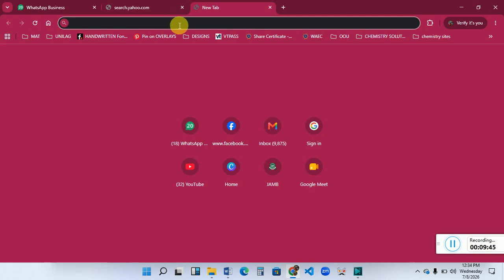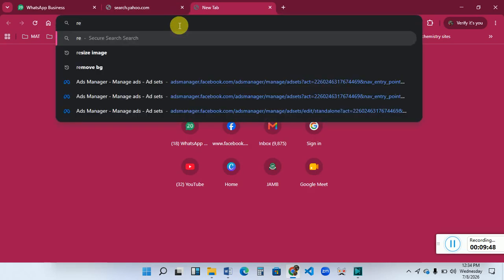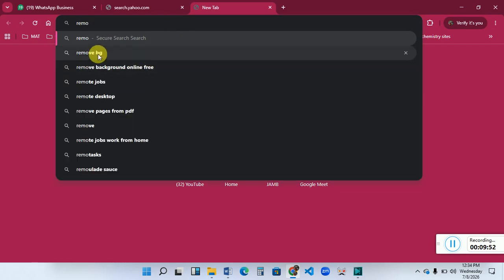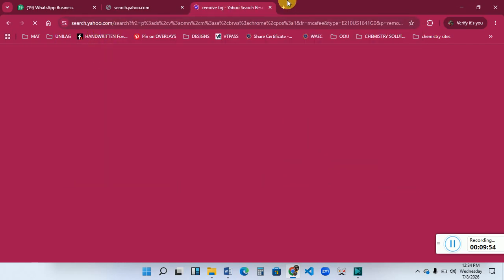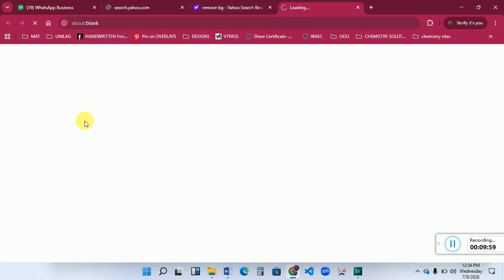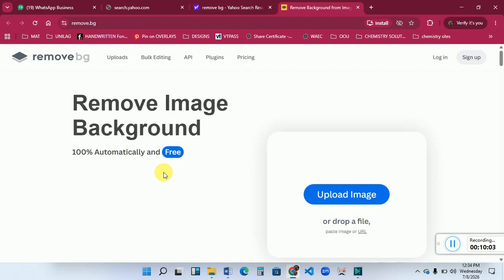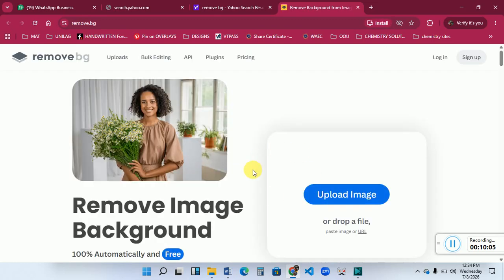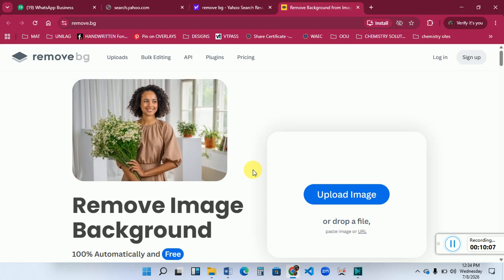We're on the internet now. See yourself now. So type remove.bg. Remove.bg. See it here. So let's click on it now. Remove.bg. So here, if any picture at all that you want to have a transparent background, you want to remove the background, you do it here.